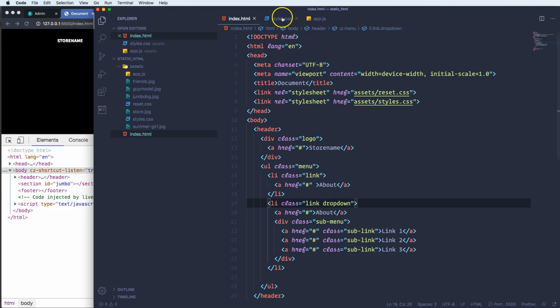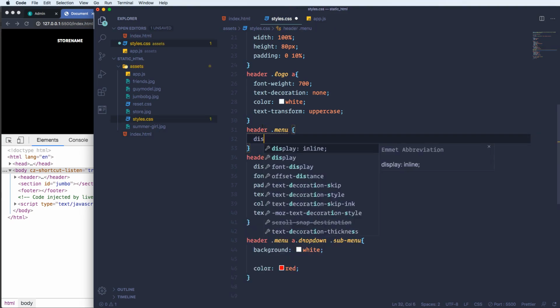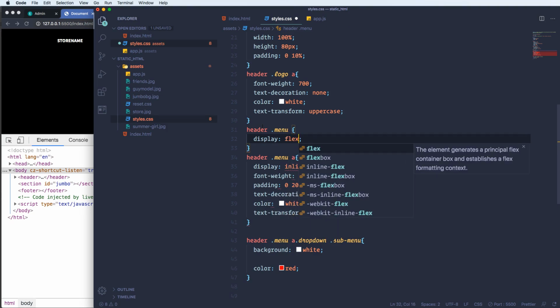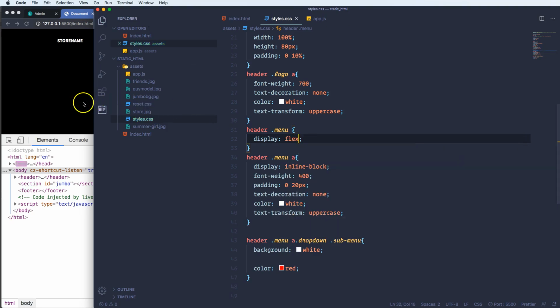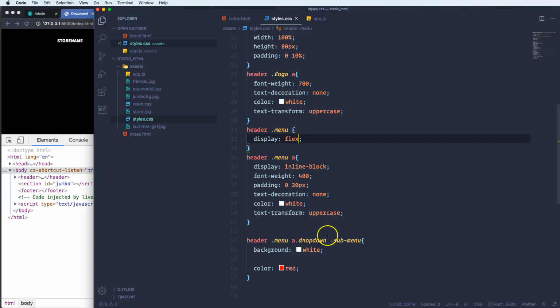So then now I'm going to come in and I'm going to target the menu itself. Display flex. Okay, display flex. All right. Now the next thing that I'm going to do is on the one that says drop down, I'm going to target that one.